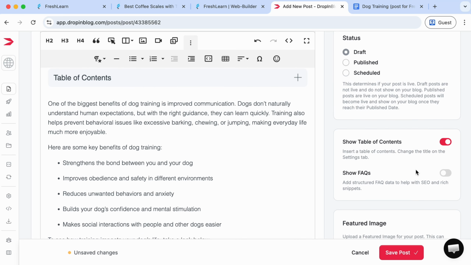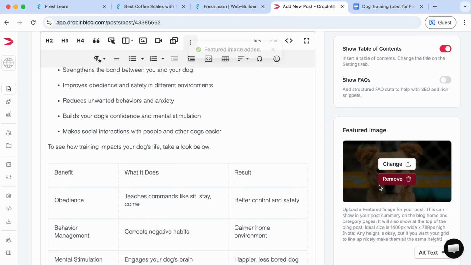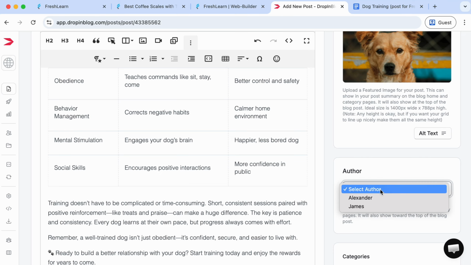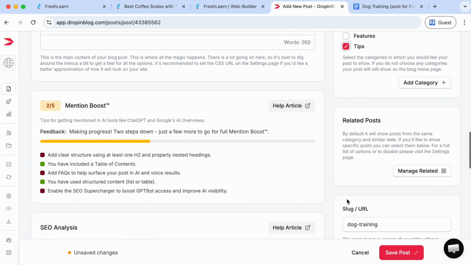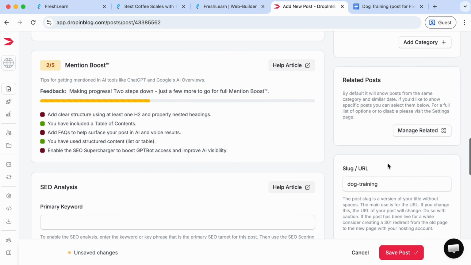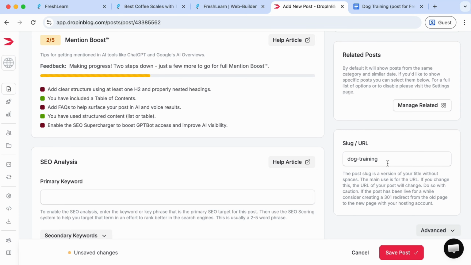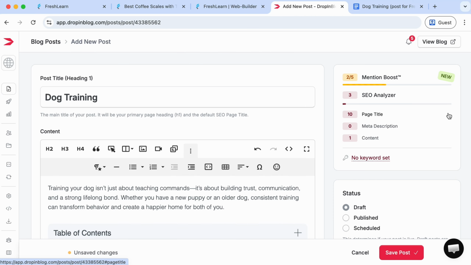You can also add FAQs, a featured image, select an author, assign a category, add related posts that will be shown below the post content, and from here, you can also customize your blog post slug.